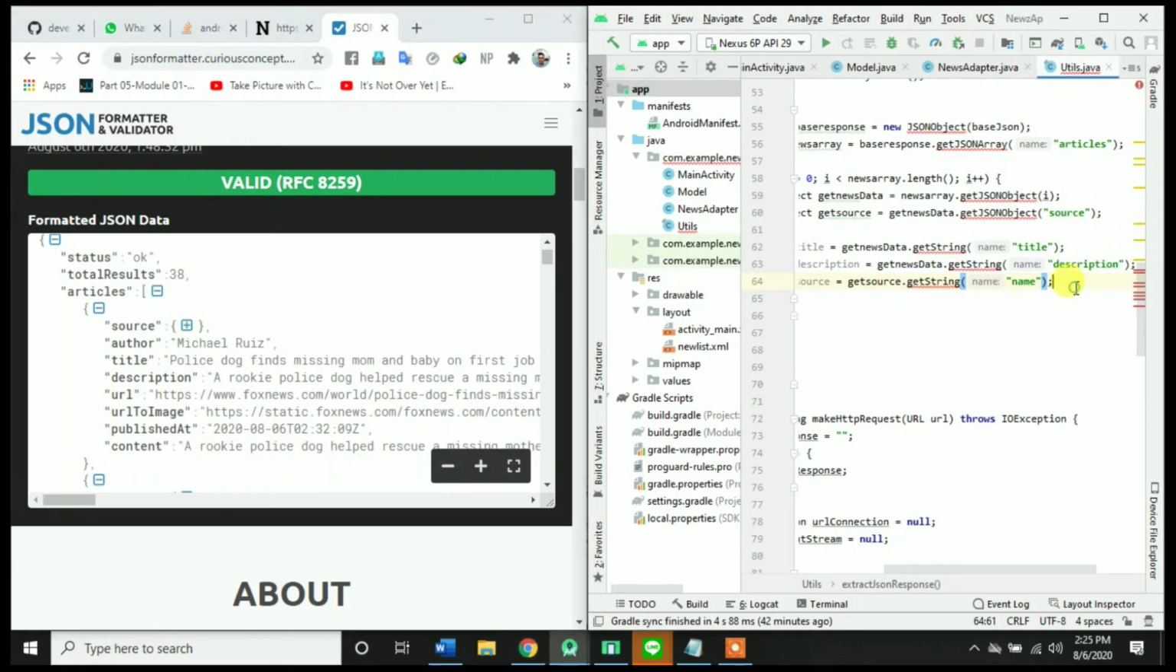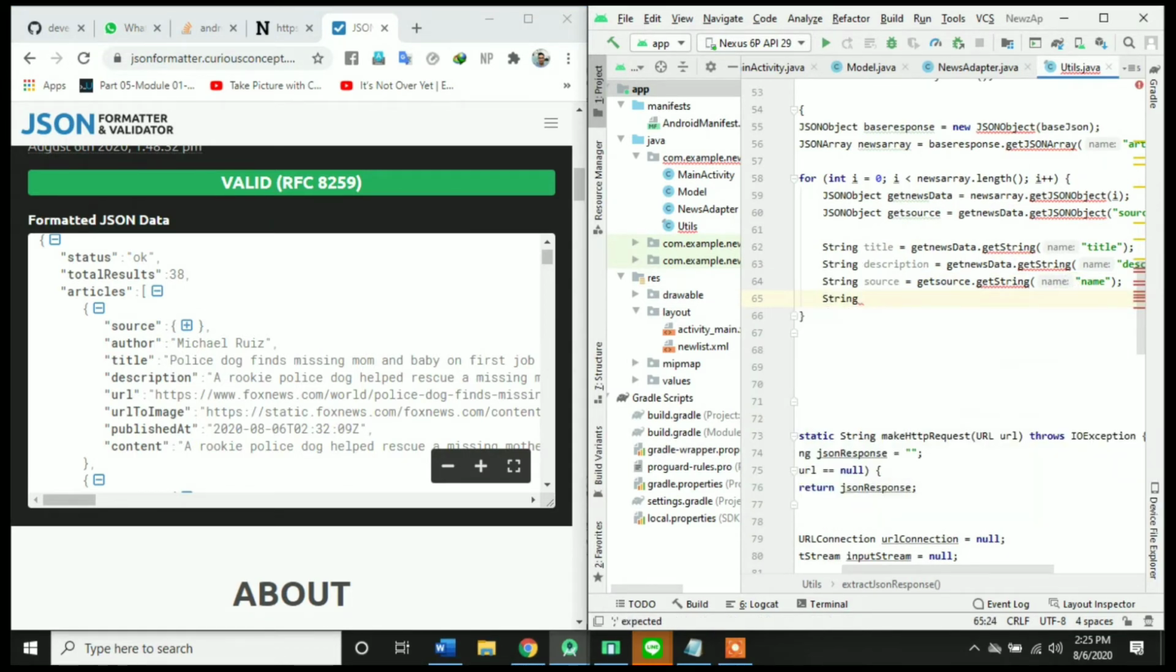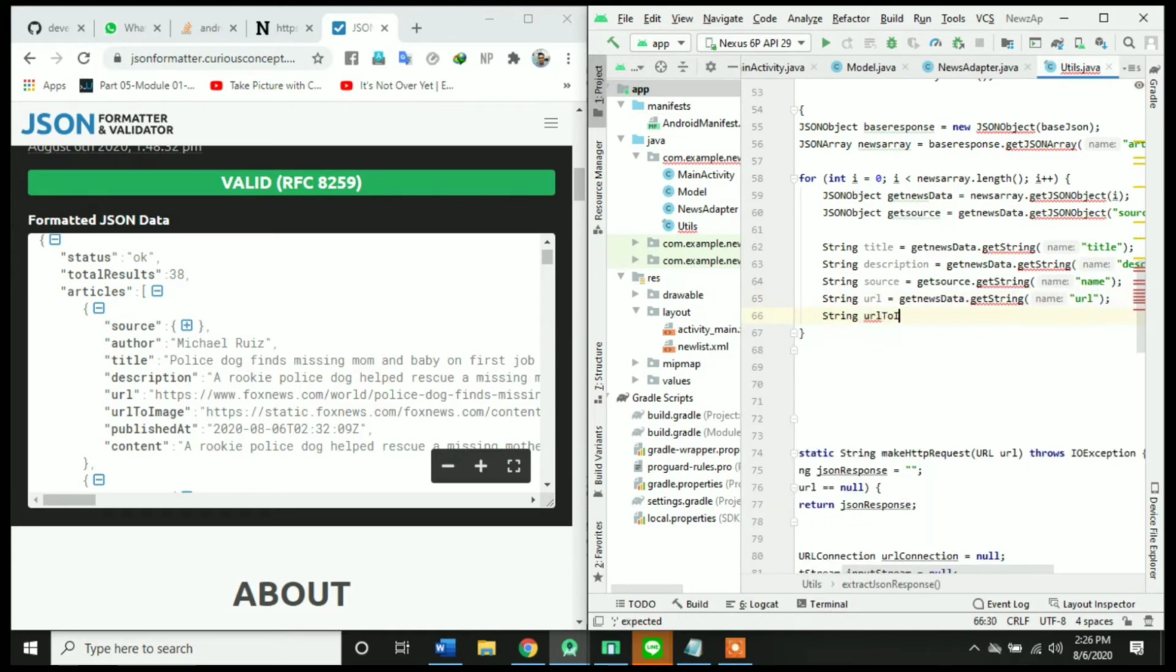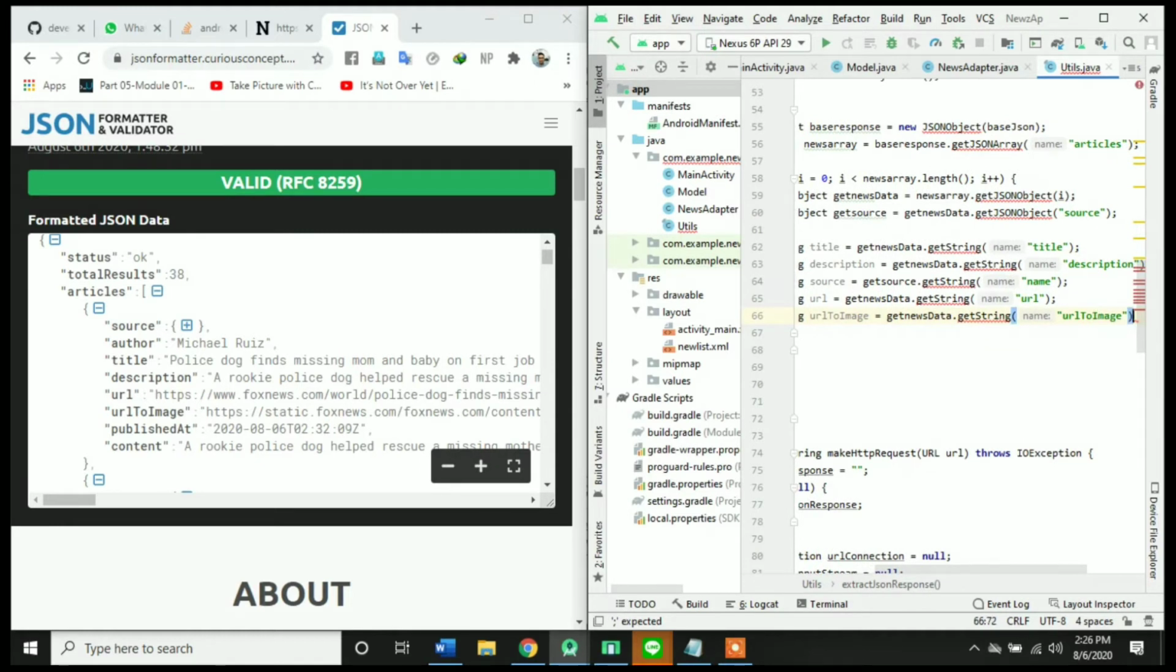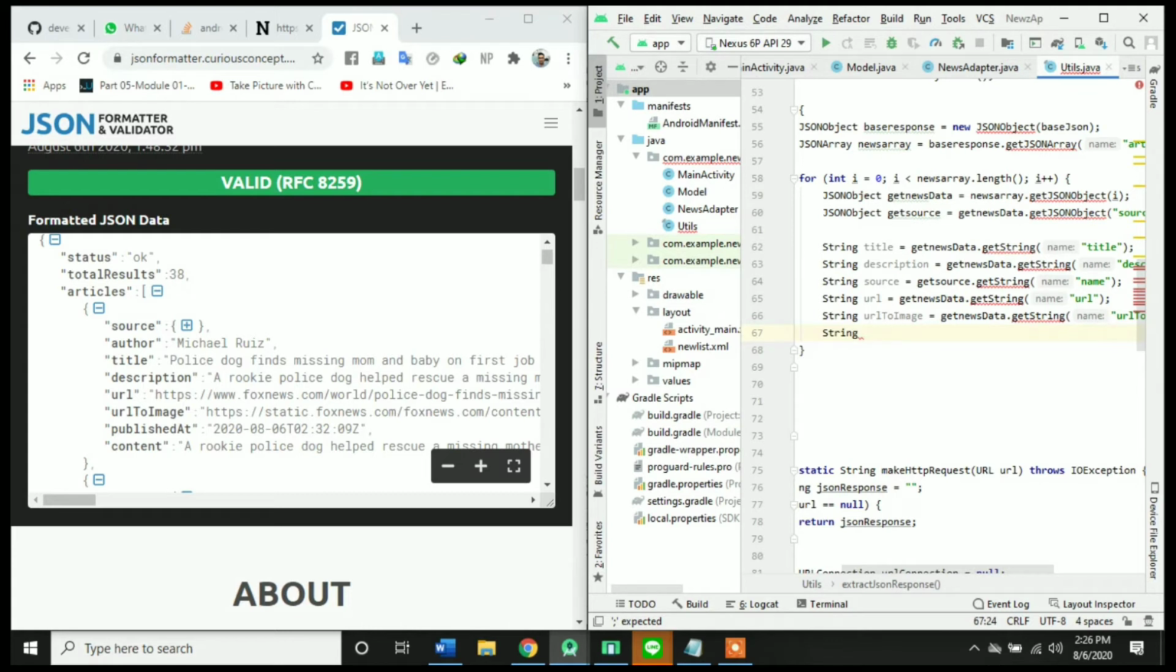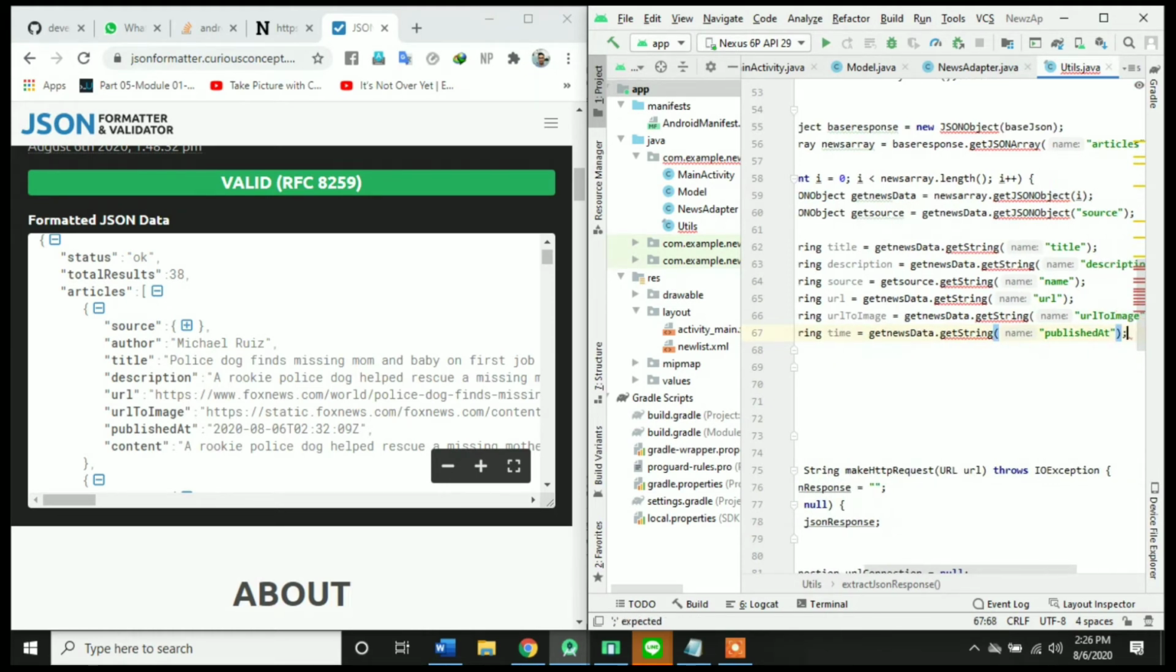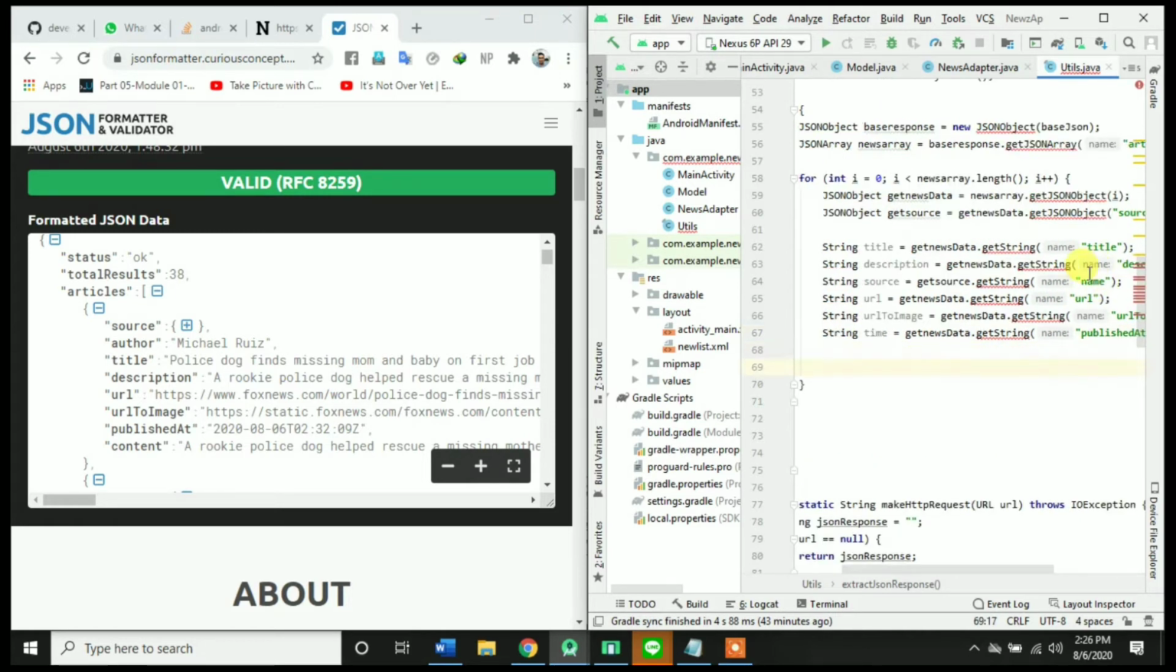Okay, and now everything is going to be easier because now we would just have to get URL, get news data, and get string URL because here is simple URL, and for get news data, string, alt image, string, and the time that you are getting was from published, right? That's it.